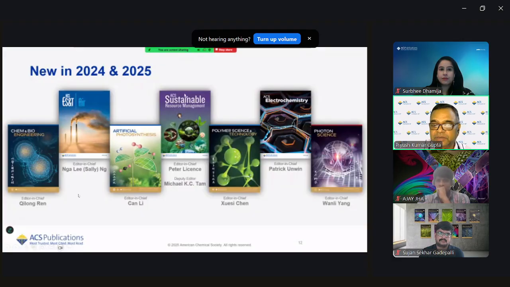Then there are a few flagship journals, not the flagship journals, but the main important journals, which are about Chem and bioengineering, environmental science and technology, sustainable resource management, electrochemistry, photon science, polymer science and technology, which are the latest additions to our portfolio of journals.